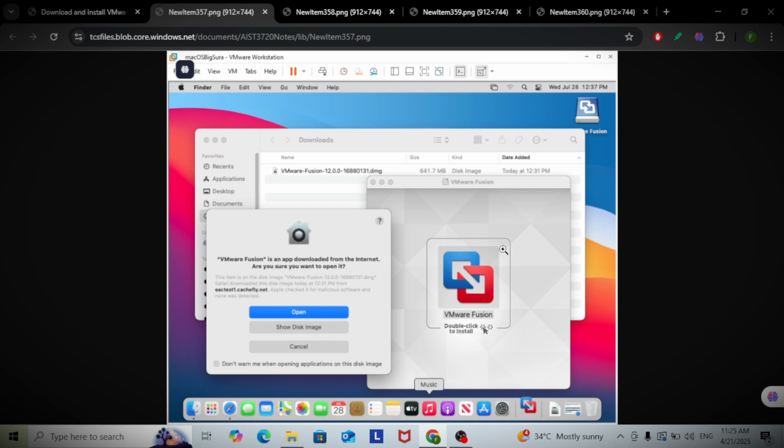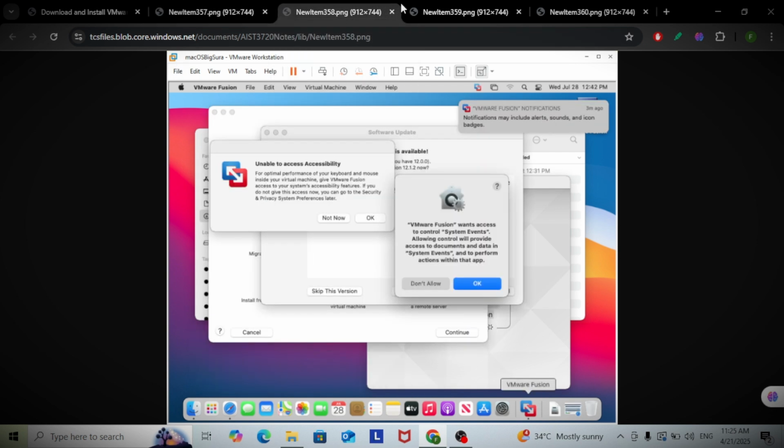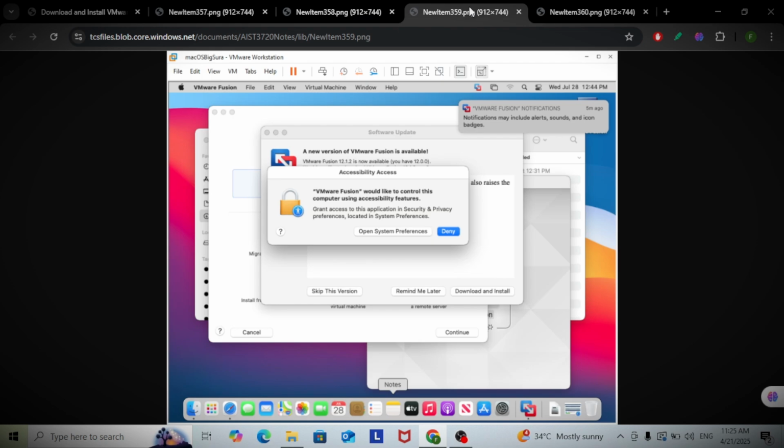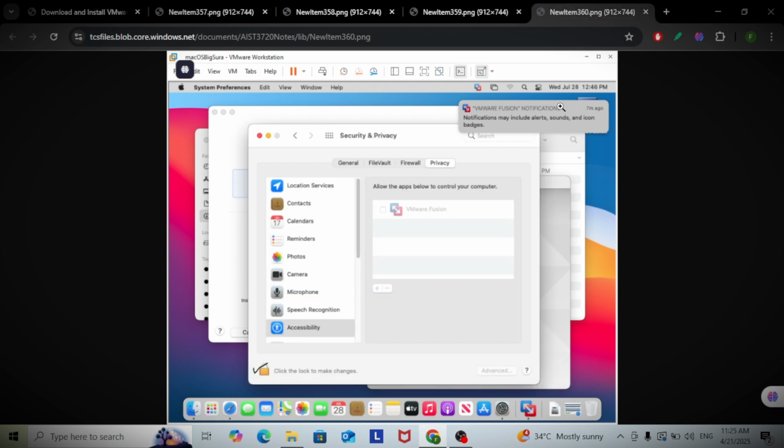Open the app and macOS will look for permissions. Click Open and then Agree to the License Agreement. When prompted, enter your administrator password to authorize installation. Once it launches, click on Create New Virtual Machine.